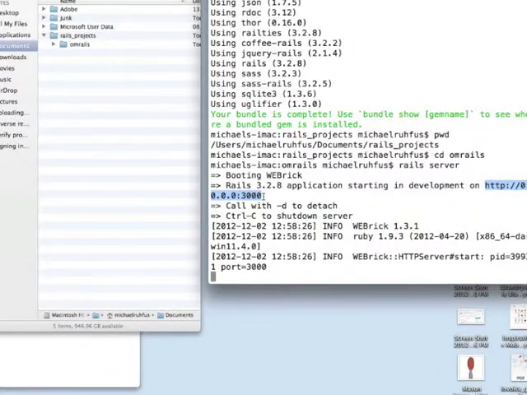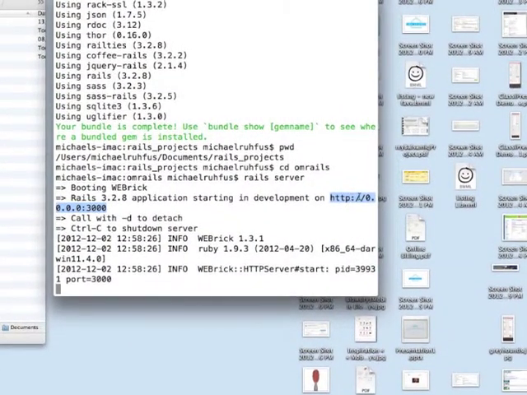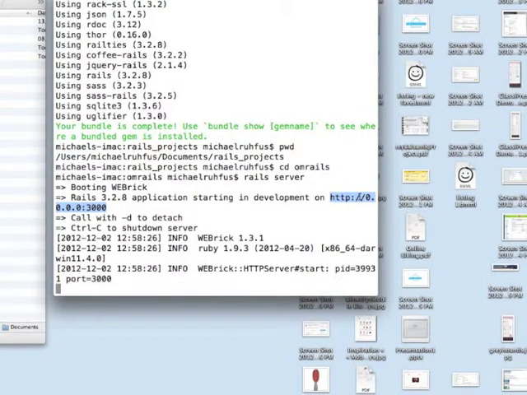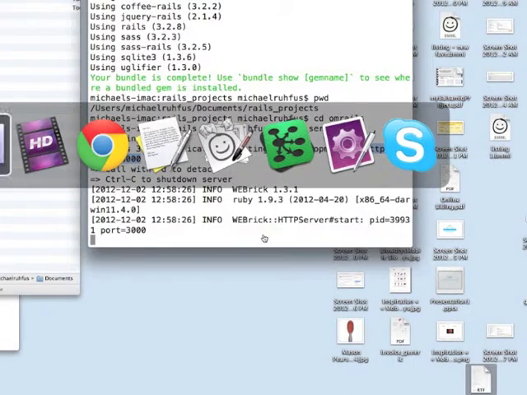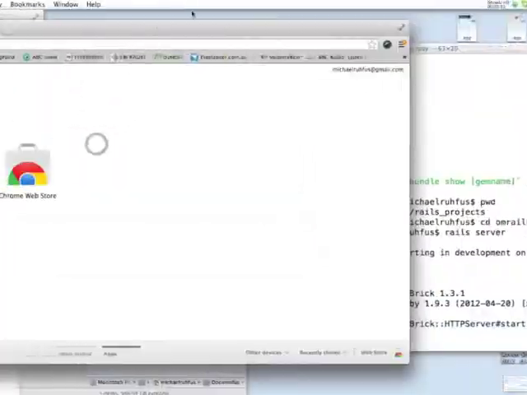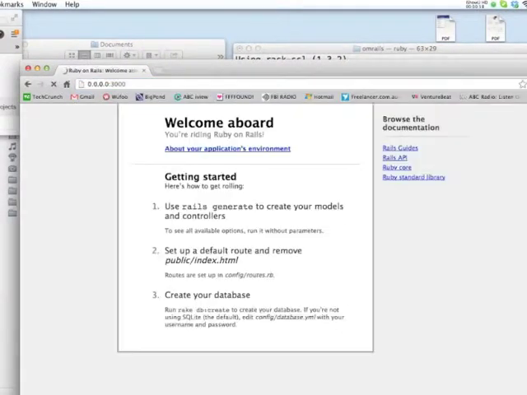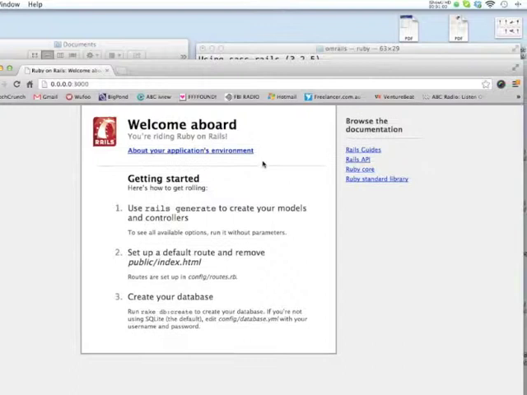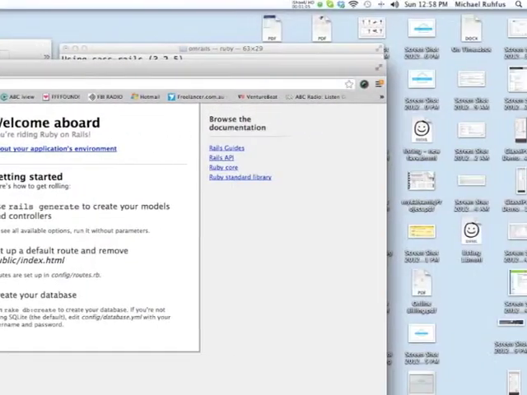Now you'll see here there's this HTTP address. If we go ahead and open up a browser and put in this address, our app is here. So our app's up and running, but there's still a little bit more work to do.